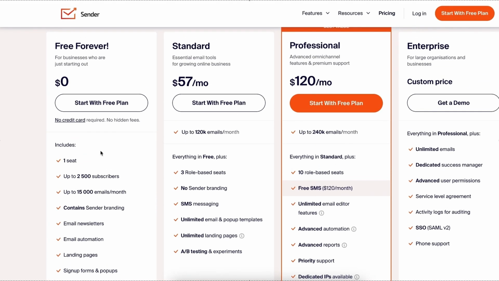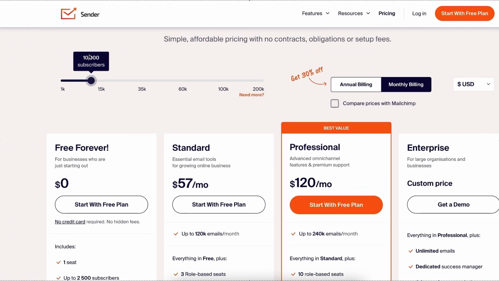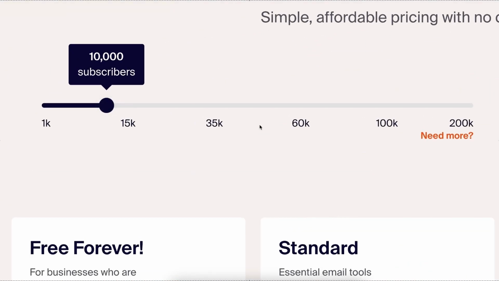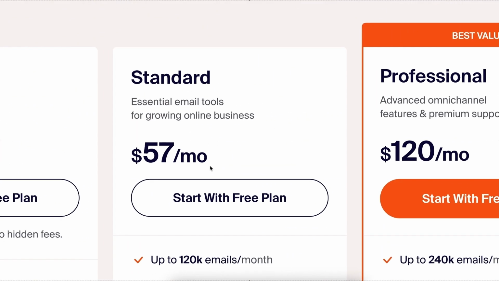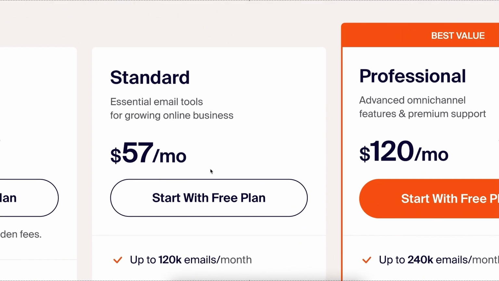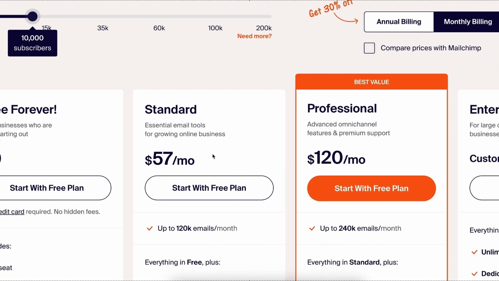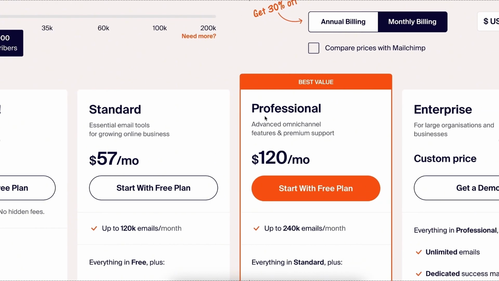Now, if you want to go with the paid plan, here I chose 10,000 subscribers, and the standard plan, as you can see, is $57 a month, which is honestly crazy cheap. And the professional plan is $120 a month.